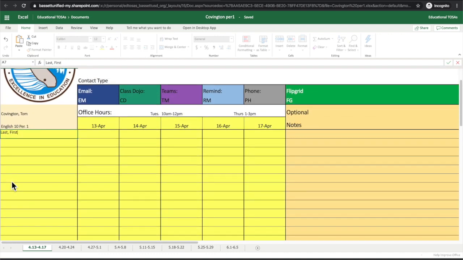If you have a lot of classes, and you want to download a roster from Illuminate, the best one to use for this, and I've been through many of them, and this one is available to everybody, is going to be the class roster for posting.